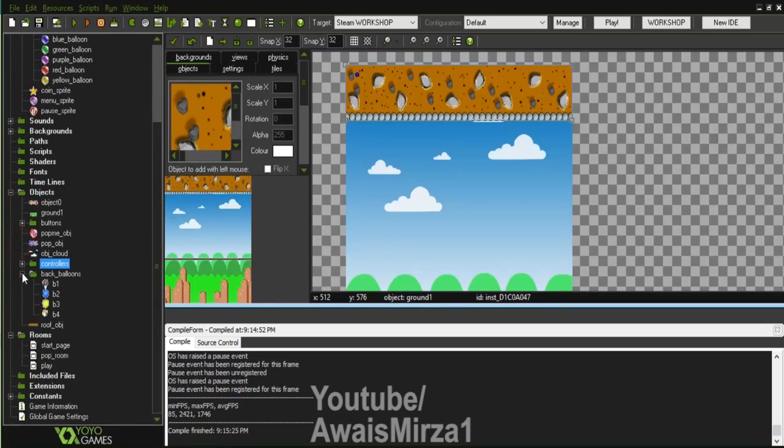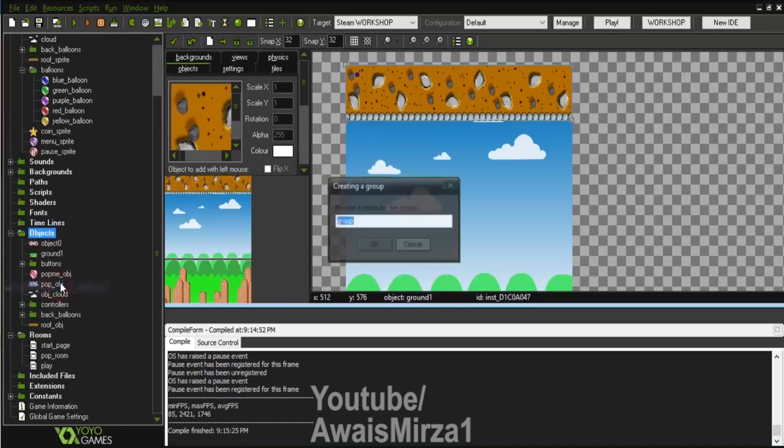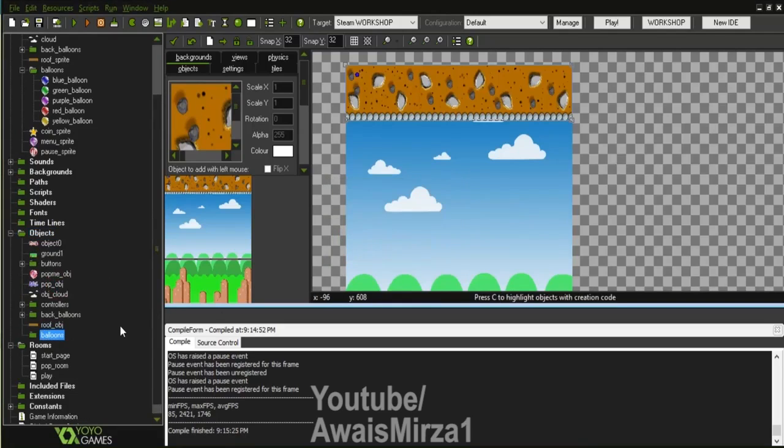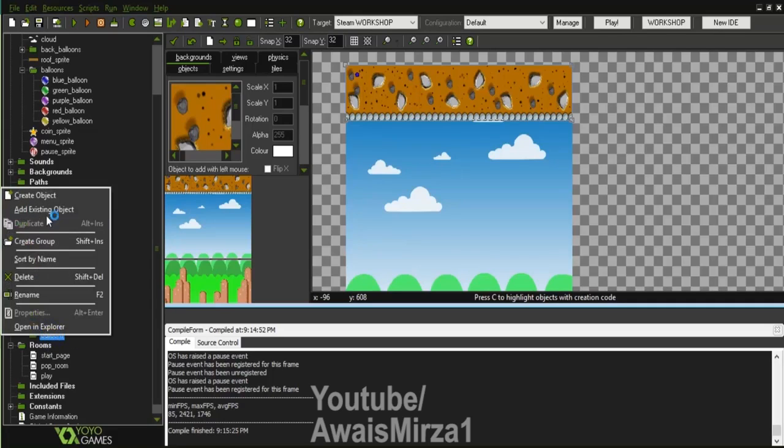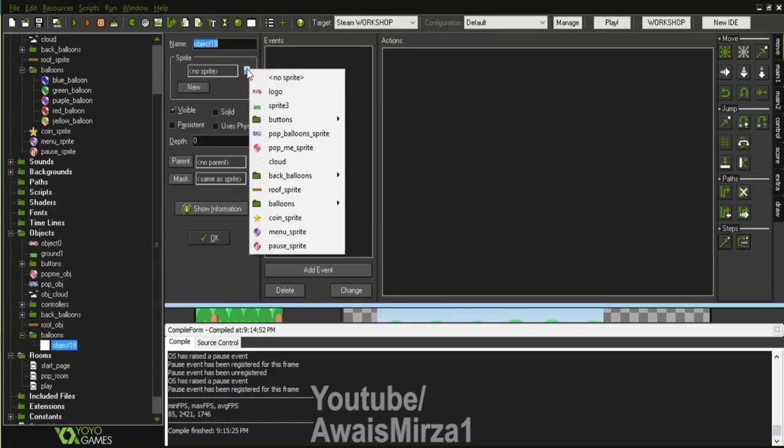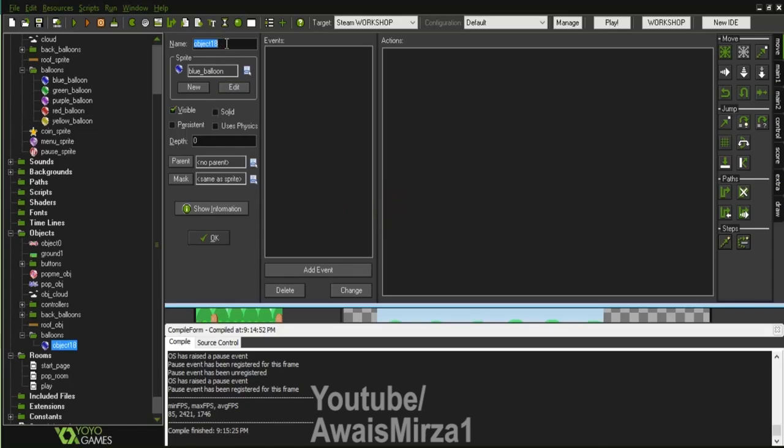Now I'm gonna create a folder here as well. So right click, create folder, and I'm going to name it balloons again right here. All right, so now we need to right click on this folder, create object, click on this icon balloons, and we have blue balloon, and I'm gonna change its name to blue. All right, so let's take this one back, and I'm going to change its depth to 30. All right, and I'll click OK.